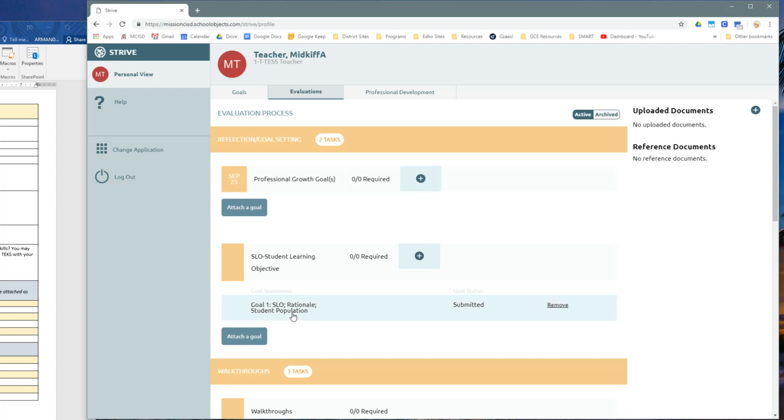Now your evaluator, your appraiser, will see this and they'll be able to review it and then approve it once they're ready. Maybe you made a mistake, you can go ahead and click on remove, and this will take it off from this section here in your reflection and goal setting.